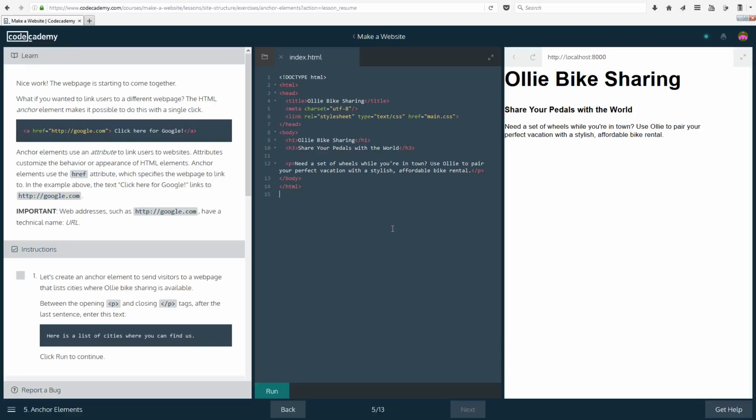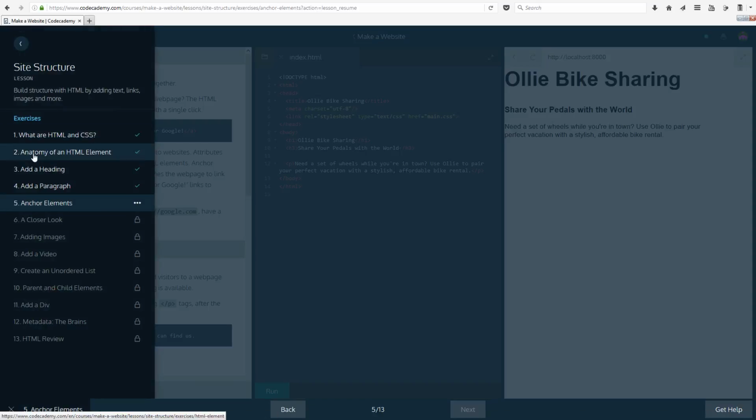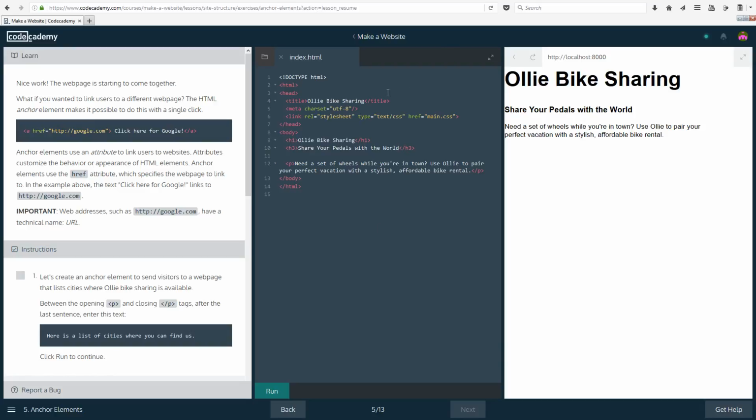Today we're still going to be looking at elements, and the first thing we're going to look at is anchor elements. Nice work, the web page is starting to come together. As you can see, we have a title, a subtitle, and then some text, a description in this case. What if you wanted to link users to a different web page, so a different part of your website, for example, or a completely different web page altogether, so from your web page to YouTube or to, I don't know, Facebook, if you really wanted to, or Google as in this example. The HTML anchor element makes it possible to do this with a single click.